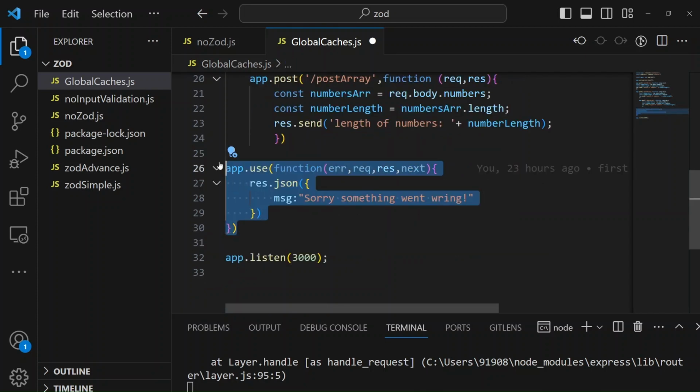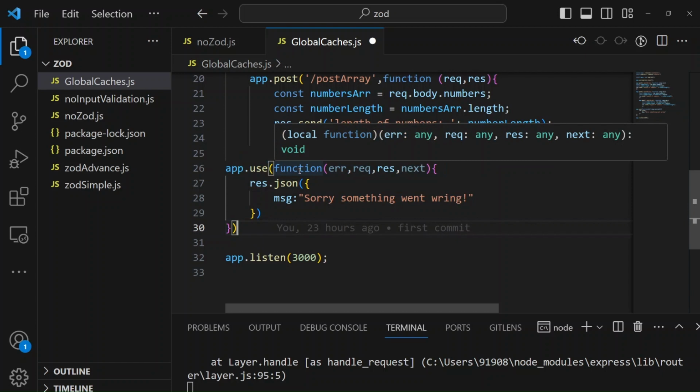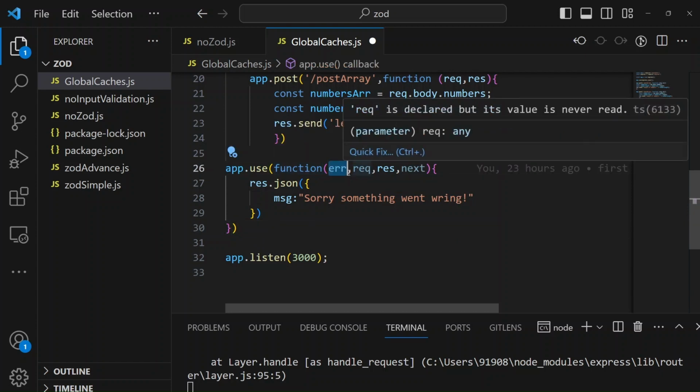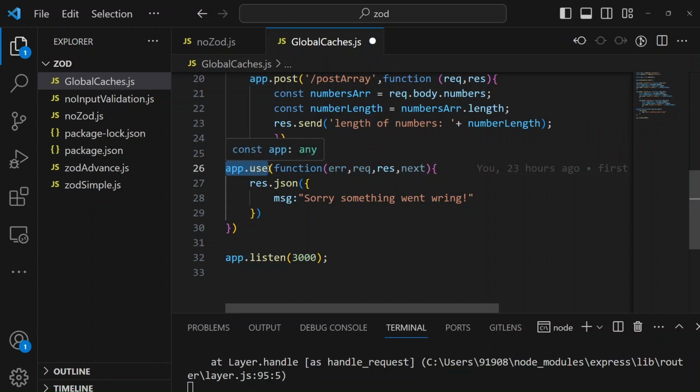And the second pointer which you should keep in mind while writing your own global catches is that the middleware would accept 4 arguments: error, request, response, and next. And at the beginning you should write app.use. Why app.use? Because remember guys, global catches is a middleware. So app.use lets your Express compiler know that okay, this is a middleware, and by encountering 4 arguments, the Express compiler would also come to know that this is a global catches middleware.